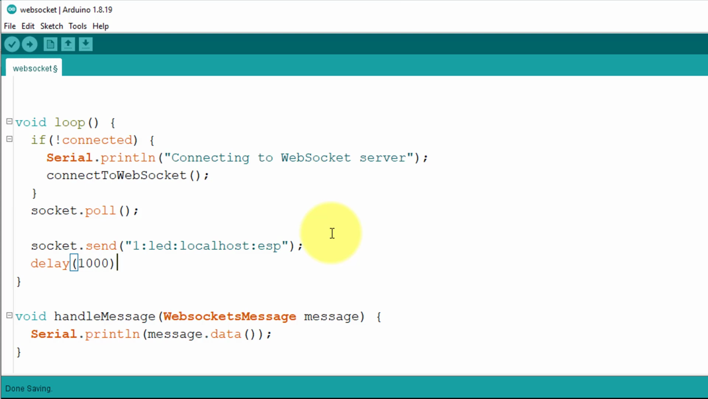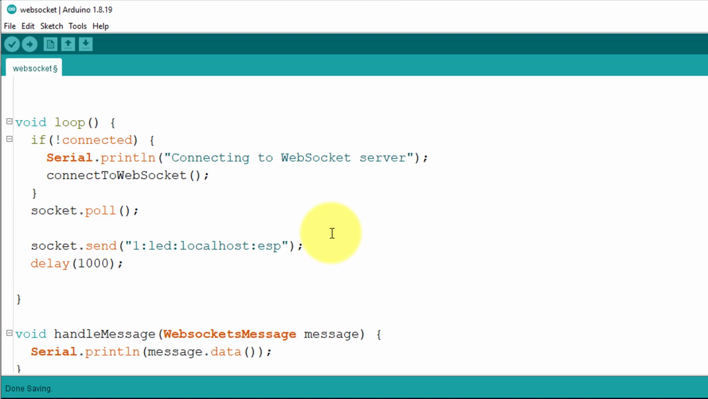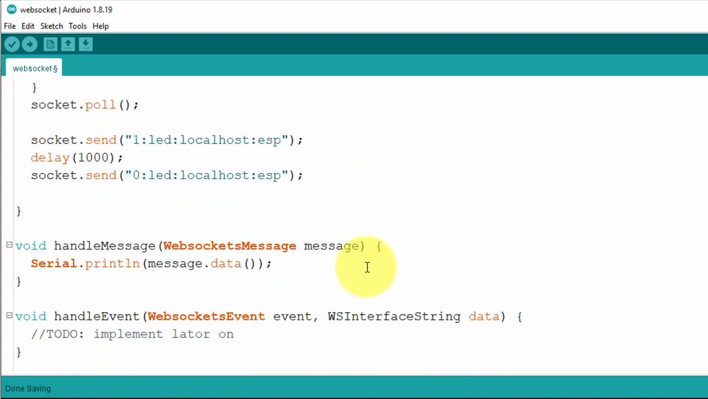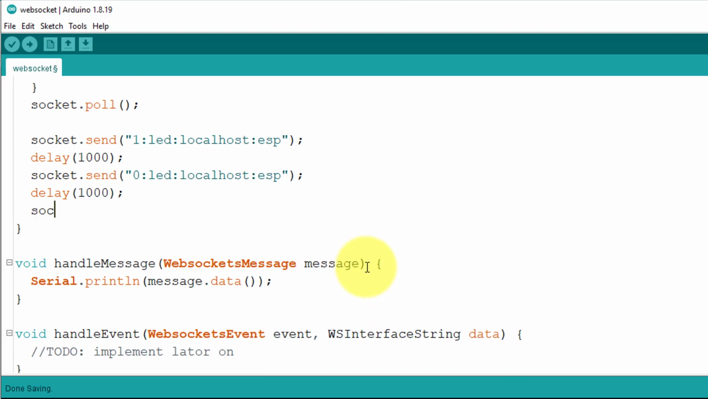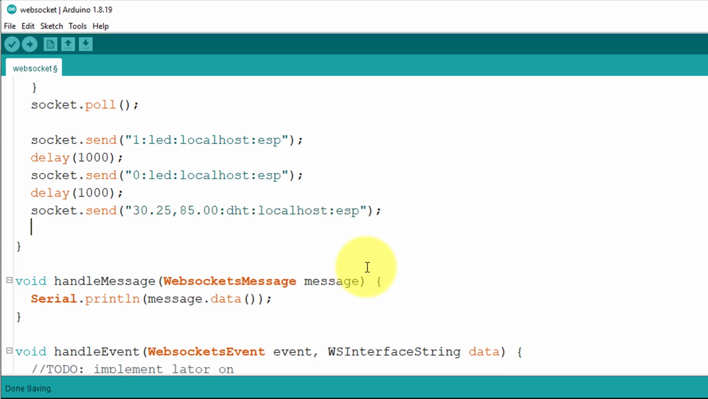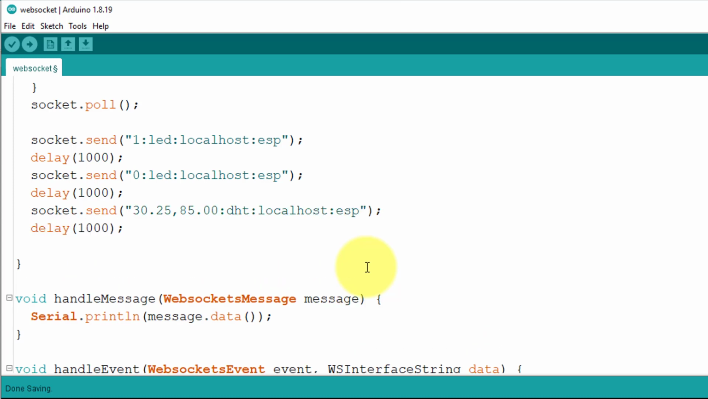Then, I will add a 1-second delay. After that, I will send the LED data once again, but this time I will set the LED state to 0. Then, I will add another 1-second delay. Now, I will send some fake temperature and humidity data. This time the sensor name will be DHT. The other options will remain the same as before. Finally, I will send additional temperature and humidity data to the server.